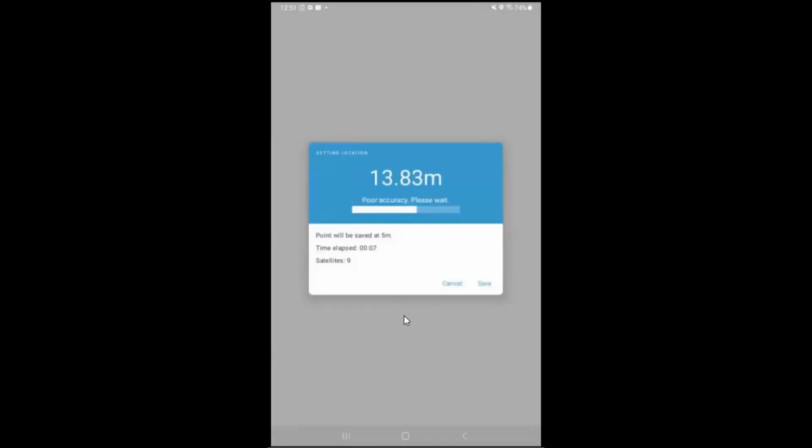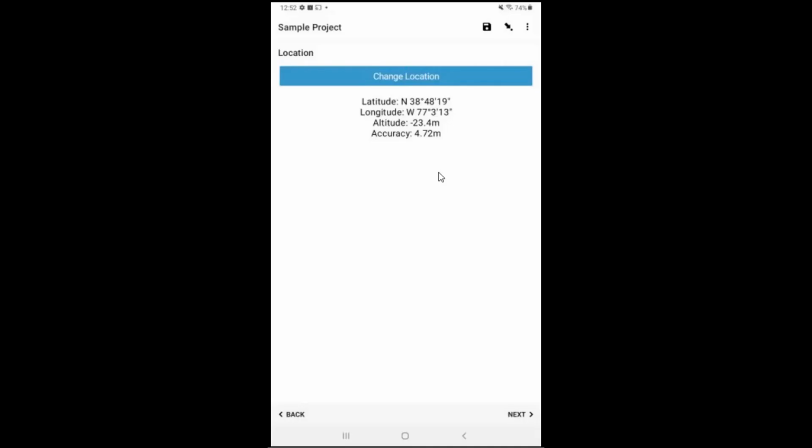This could take some time, and it also will tell you the accuracy. Again, the accuracy might not be great, but if we're just taking 1 point, then that's okay. Once your app has logged a location, you'll see this report of the longitude, latitude, altitude, and accuracy of your GPS point. As long as you see this type of information, then you know that it has logged a point, and we can go next. You can also select change location, and it will take another reading.